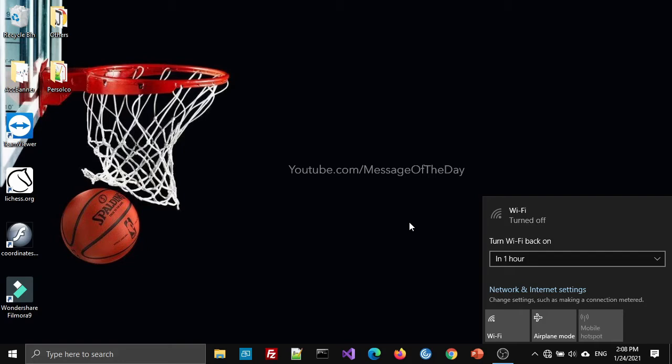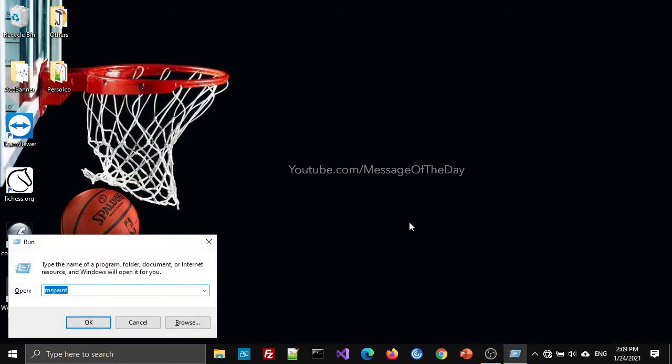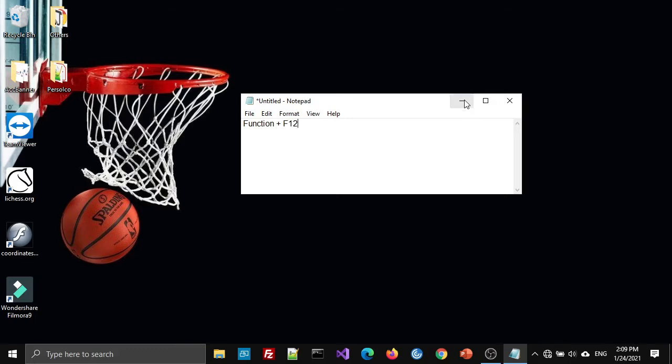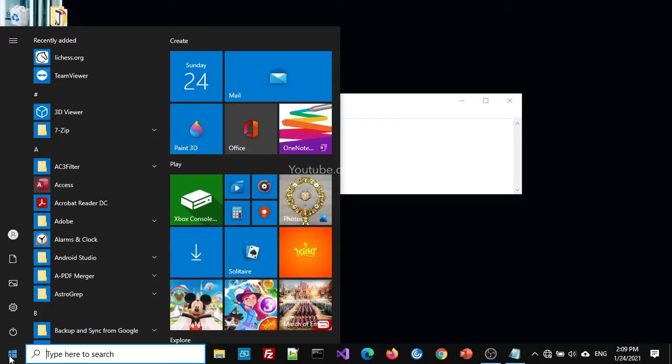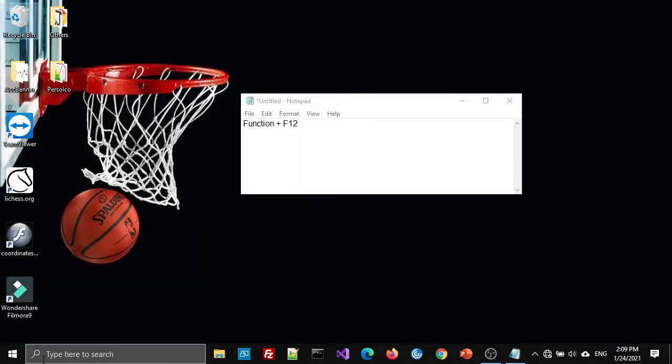There are two possible ways we can solve the problem. One is to use the keyboard shortcut, which is the function key plus the F12 key. In my laptop model it is the F12 key, and maybe in your laptop, depending on the model, you can see the Wi-Fi icon symbol on the function keys. But it seems it still did not work. As you can see, it did not turn on even with the function keys.